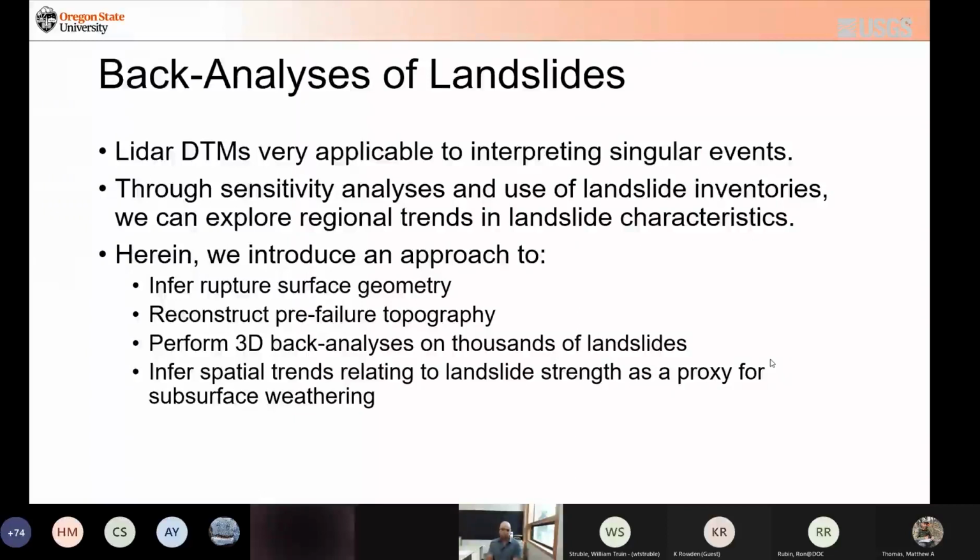associated with those failures. So over time, with some great students and collaborators, we've developed some approaches to infer rupture surface geometry from topography, reconstruct pre-failure topography as an estimate, and perform 3D slope stability as a back analysis on thousands of landslides. And with all that, start to look at spatial trends relating to strength of landslides, size, and even as a proxy using strength, looking at, say, weathering in the subsurface.